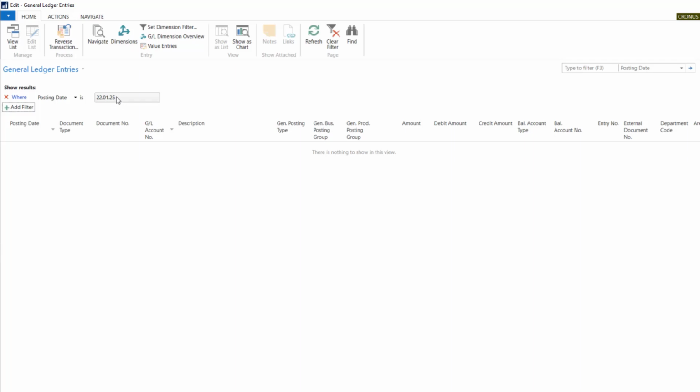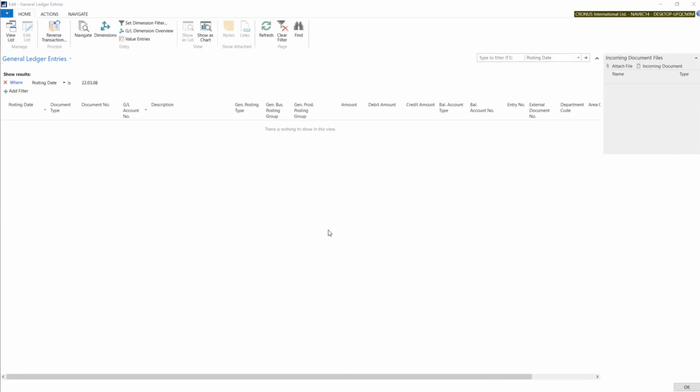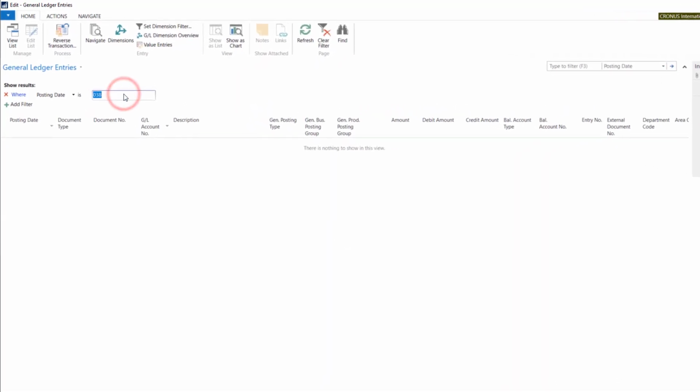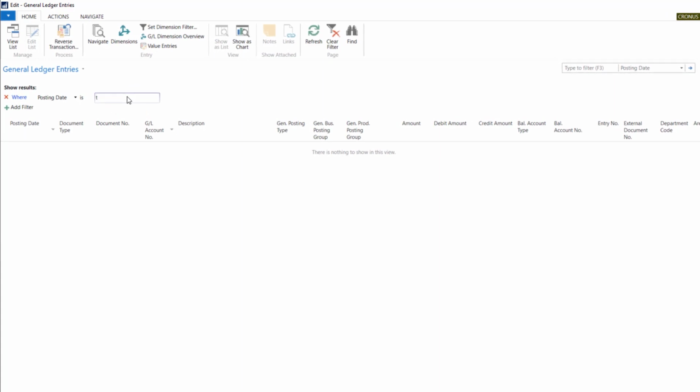If I want to use a different month, I can go with 03 as March and the day 8. With this, the system will only add a year for this date. If you use T, the system will take the system date, so it will be today.